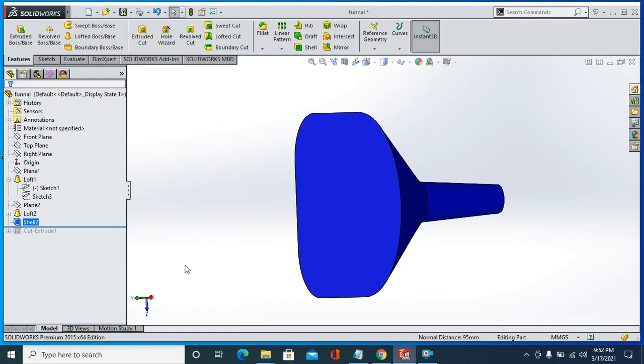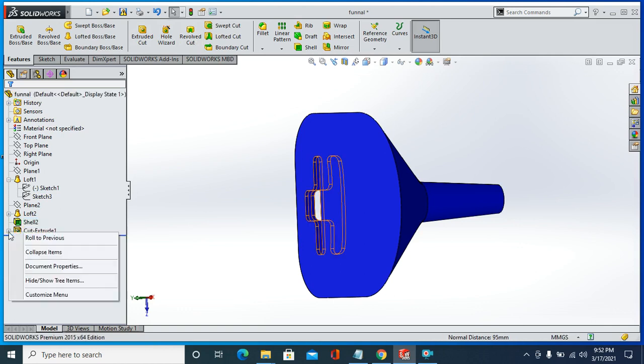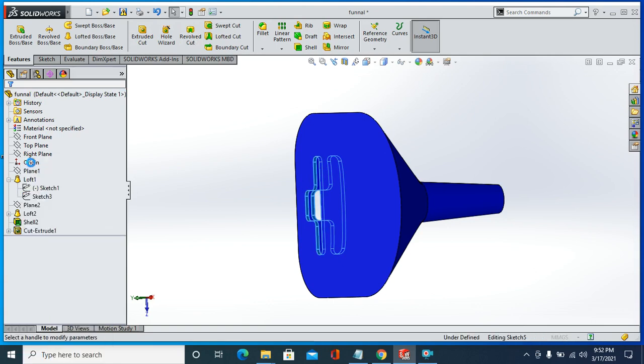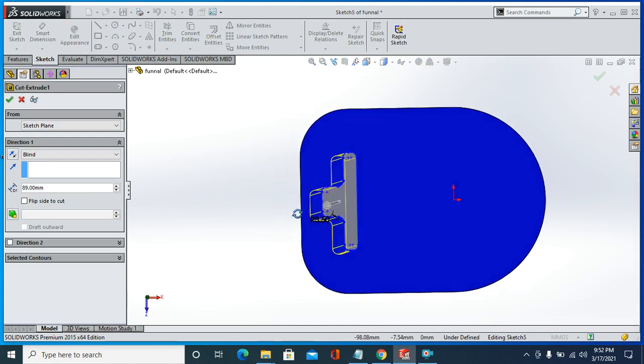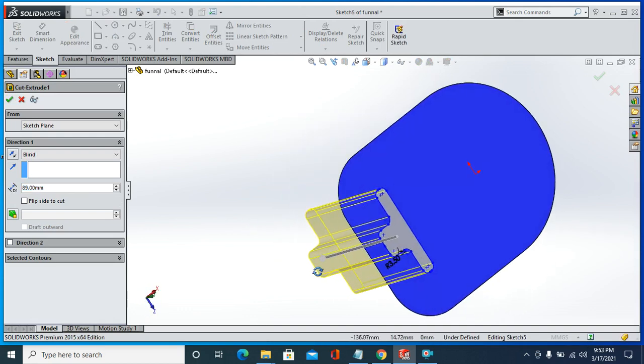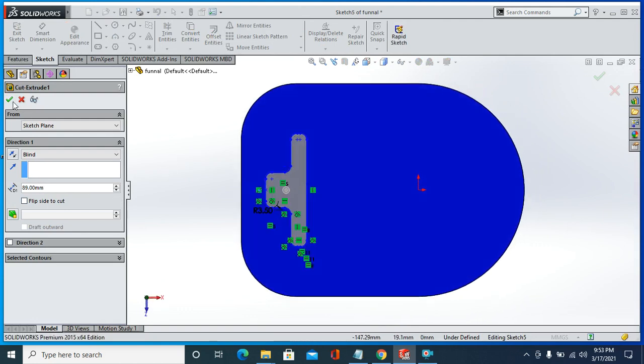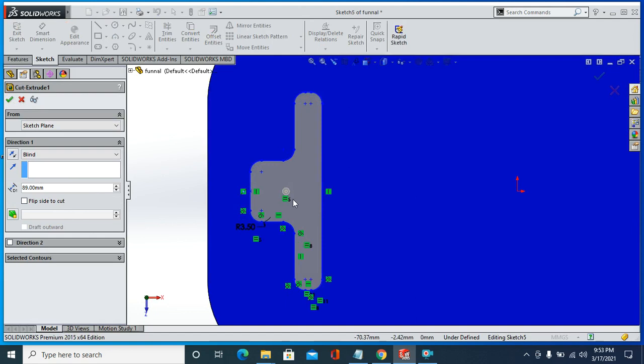Now come to another feature, the cut extrude. This feature, cut extrude feature, extrude cut. Now I have already designed this part. In this video, you see this type of cut extrude is designed here.